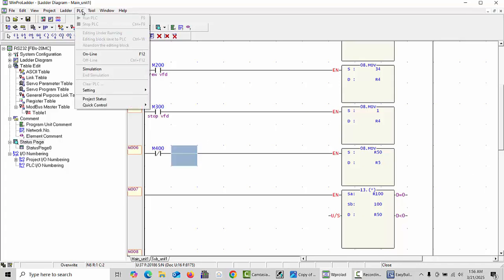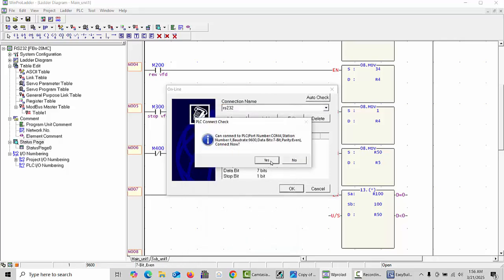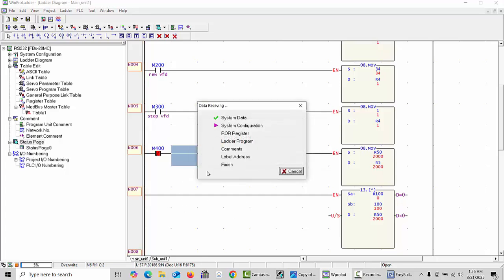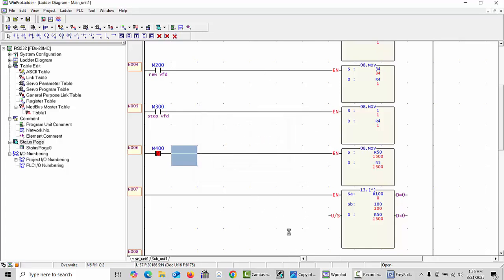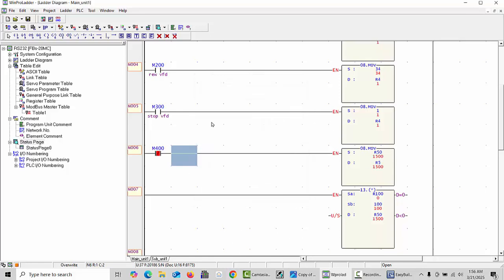We will check the PLC online, auto check, click OK, and it's downloaded again. First this software automatically stops the PLC and downloads the program, and after this it will write the data. Now our program is successfully downloaded, and we go and run the PLC. It's asking, okay, now it's running. Now we have to connect our HMI again.